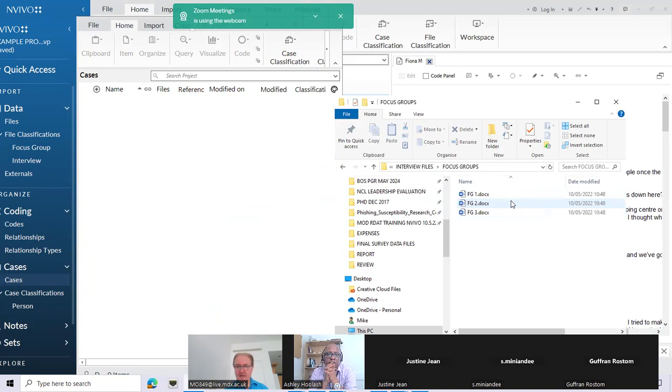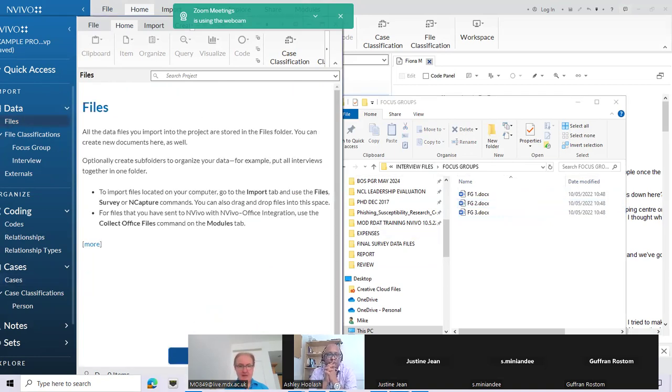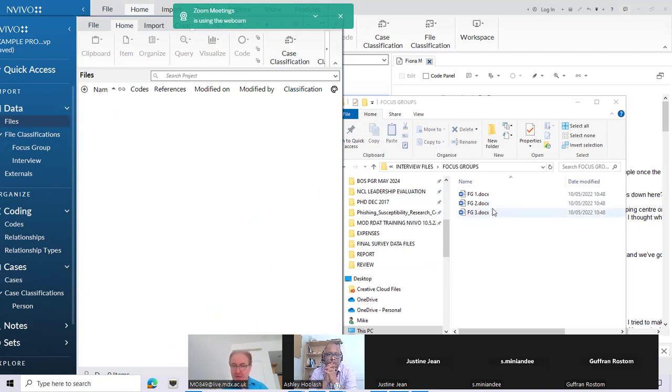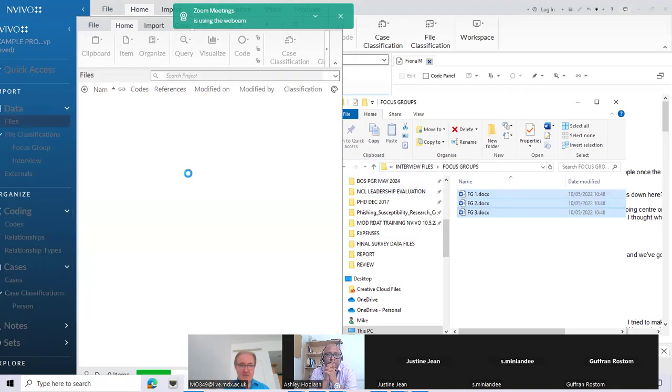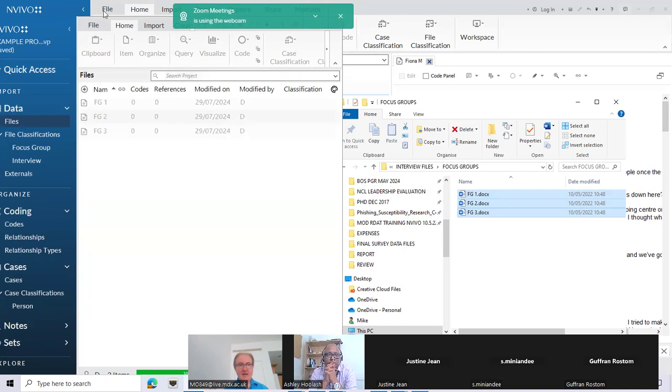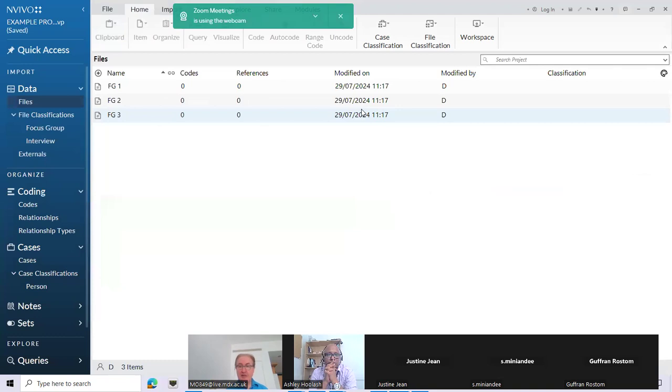So in this example, I've got three transcripts from focus groups, and I can bring these in in the same way. I click on files in the NVivo project and drag my transcripts across. But with focus group data, by definition, there's more than one person in there, so you wouldn't create them as cases, because it doesn't make any sense.